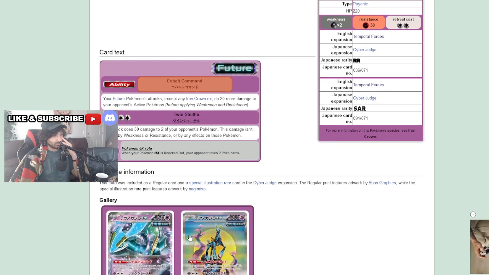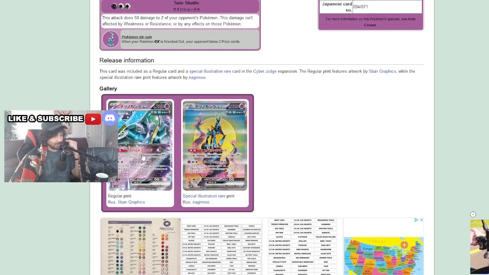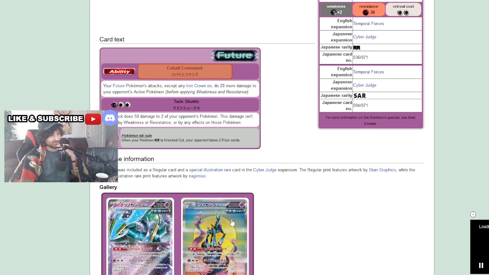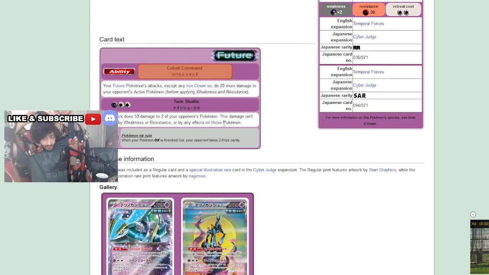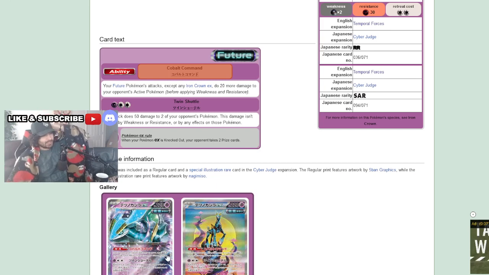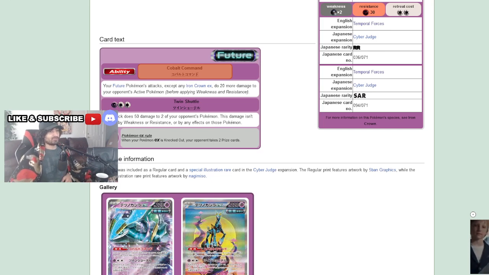So Twin Shuttle can also hit the back bench. So it's not insane. It's not an insane ability. Really, it's more of the Cobalt Command. That's what people are excited about. That it gives more power to future Pokemon. But I don't see any strong future Pokemon yet that could really utilize this, that really just needed that 20 extra damage or 40 extra damage to win games. I haven't seen that yet.